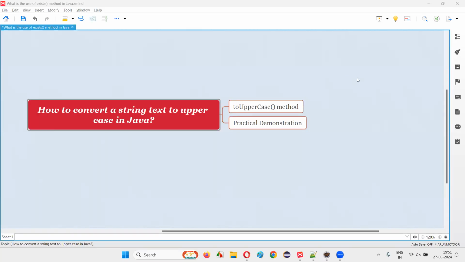In this session, I'm going to answer one of the Java interview questions. That is, how to convert a string text to uppercase in Java. Let me answer. In Java, we have a predefined method of the string class known as toUpperCase method. Using this predefined toUpperCase method of the string class, we can convert a string text to an uppercase text in Java. Let me practically demonstrate this for you.